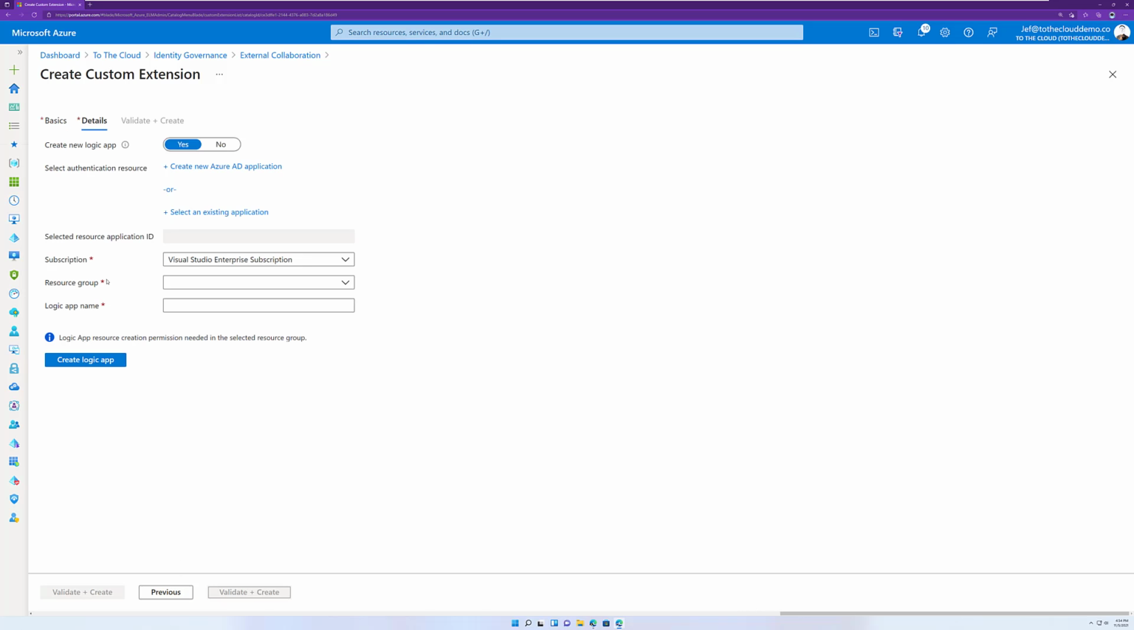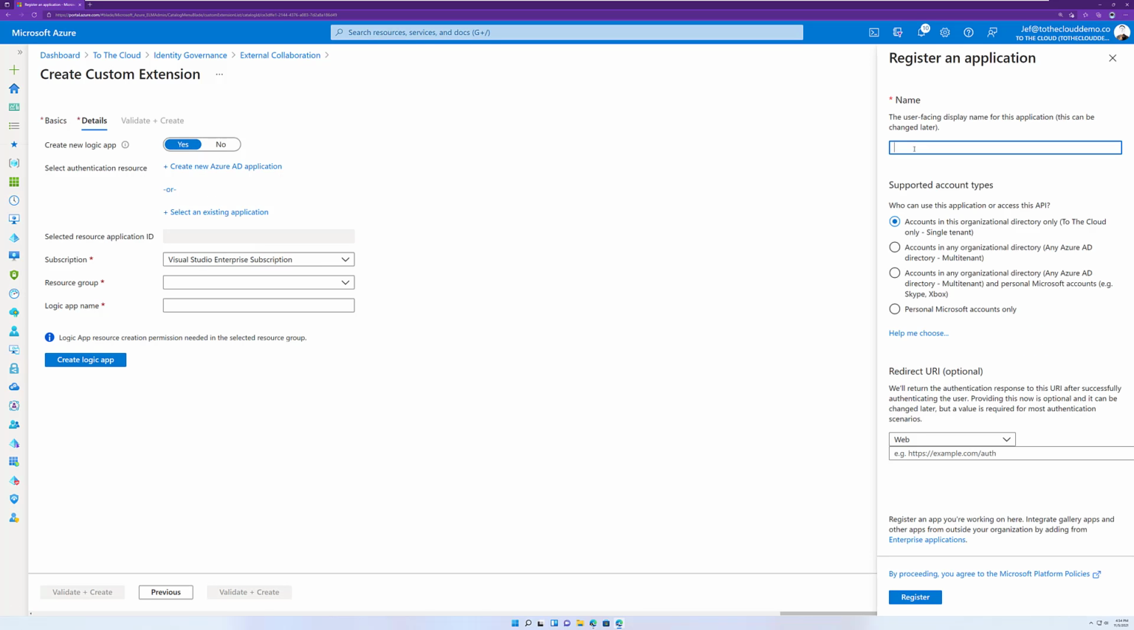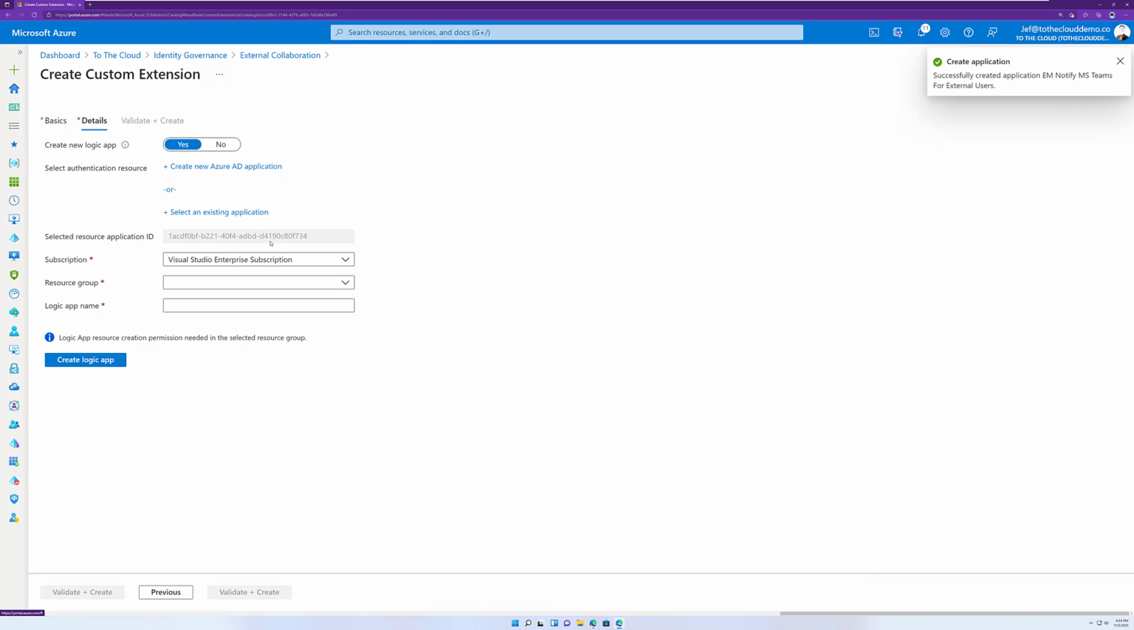And now, because I'm going to create a new application, you actually could use an existing one, but in this scenario we're going to create a new one. So let's call this EM notify MS Teams for external users. Create that. And you see here the app ID is created.